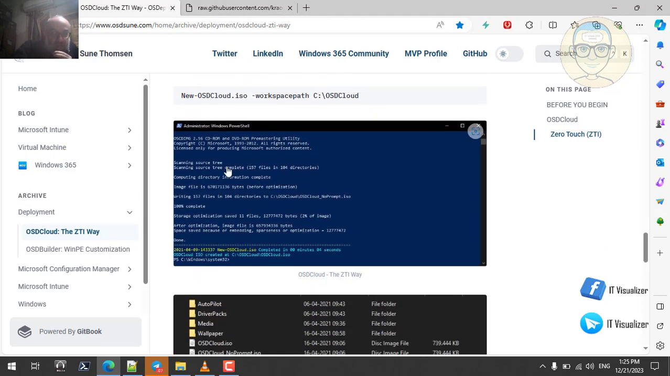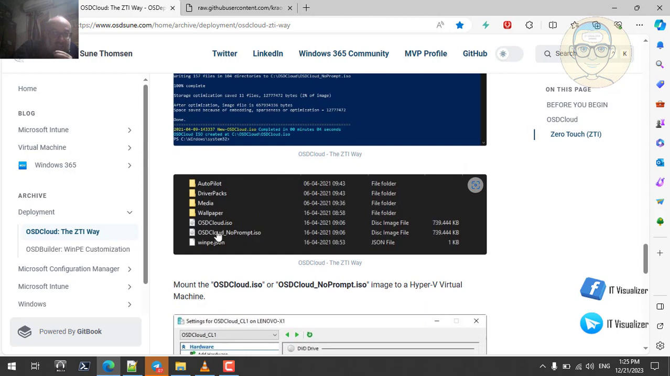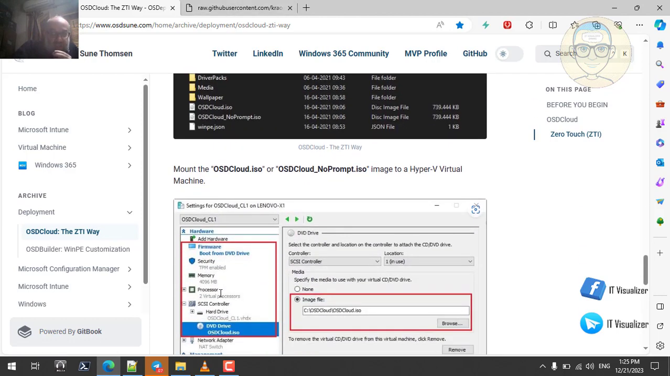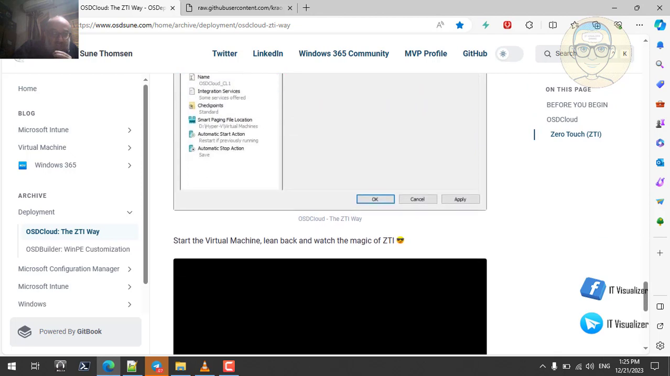After that, if we run the command, you will get the new Windows PE image. The Windows bootable image will be altered, and then we will have the new OSD Cloud ISO image and the OSD no prompt image. We will get these two ISO images. The script alters these two bootable images and inserts the GitHub link in them. After that we will insert it in a new virtual machine and boot with it.